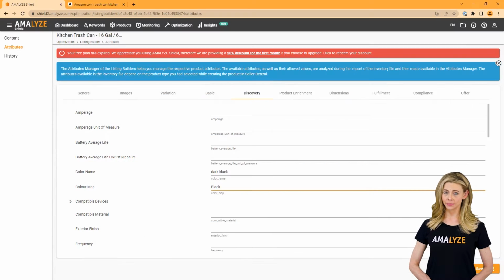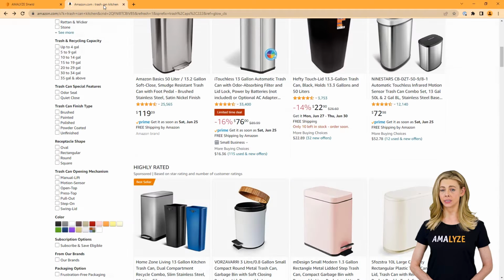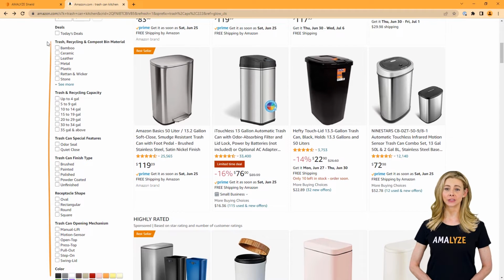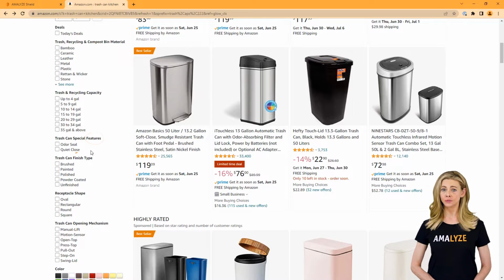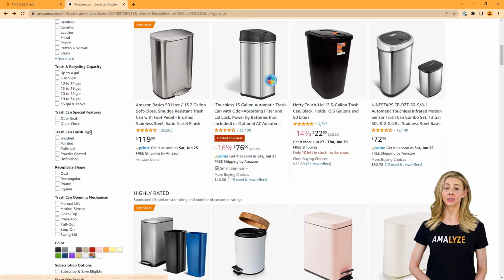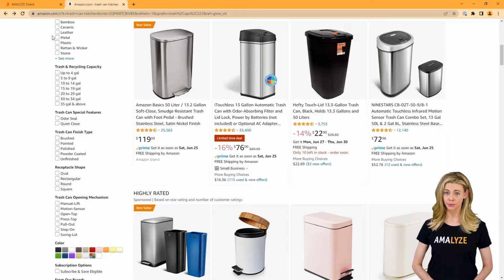The data is relevant because on the left side of Amazon's search engine results page, you'll find all of these sections as filter settings. For example, material, capacity, features, finish type, shape, and color. If a customer is setting some filters and you haven't been using the correct data in your product's attributes, your product will not show up on the search engine results page for this specific filter.